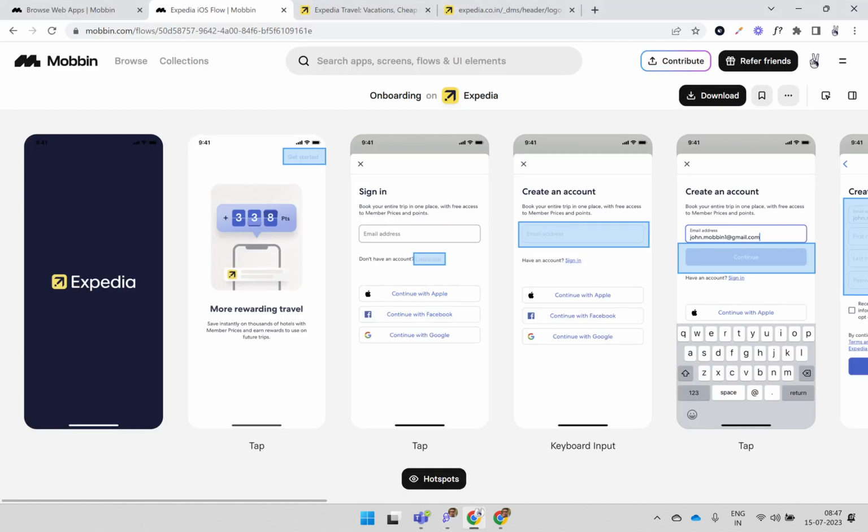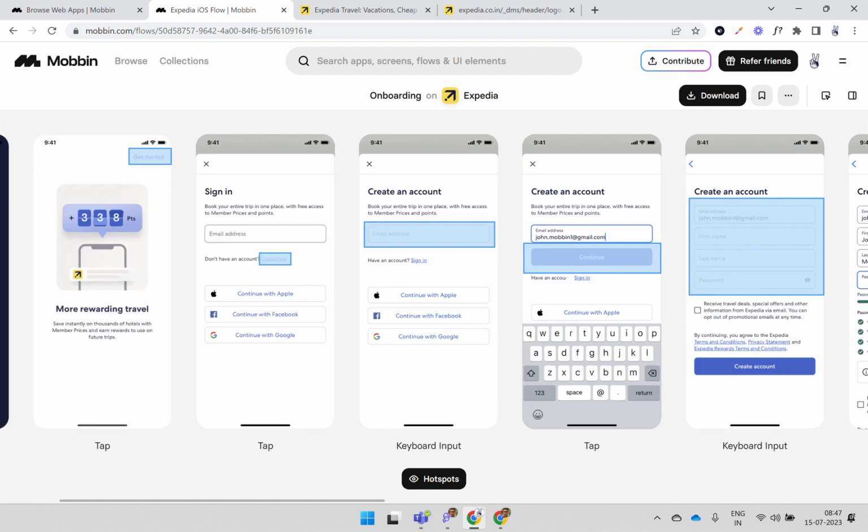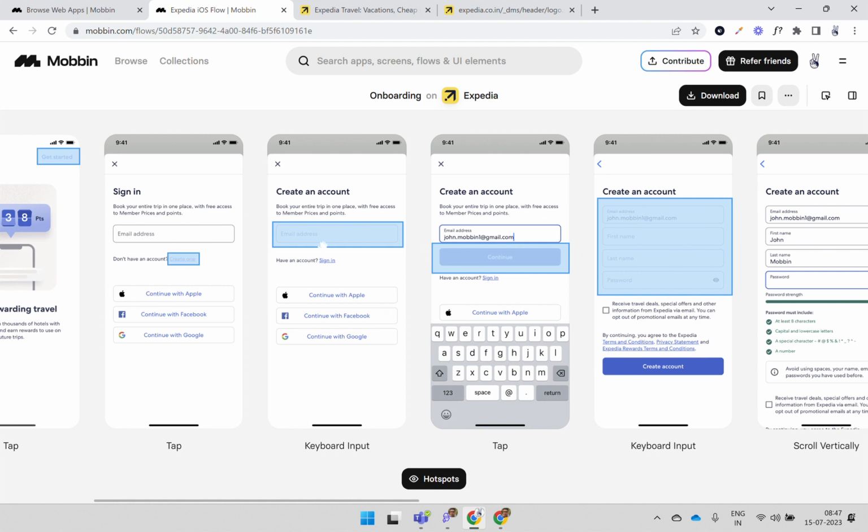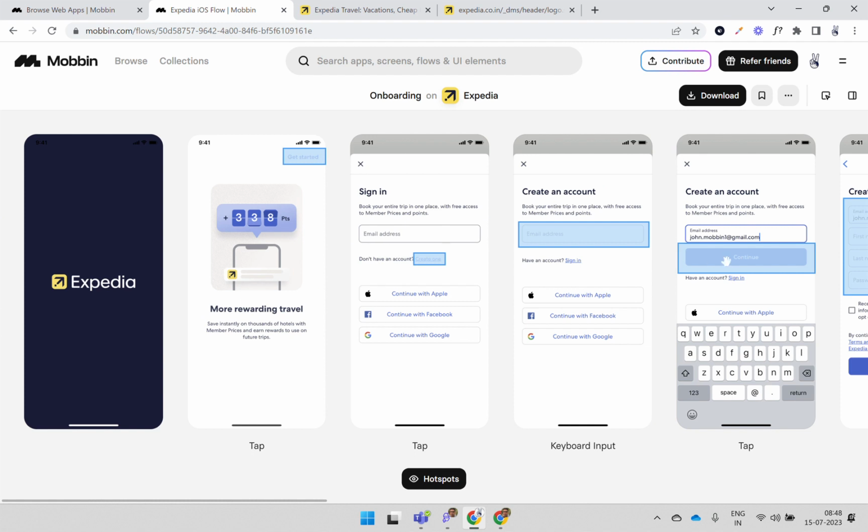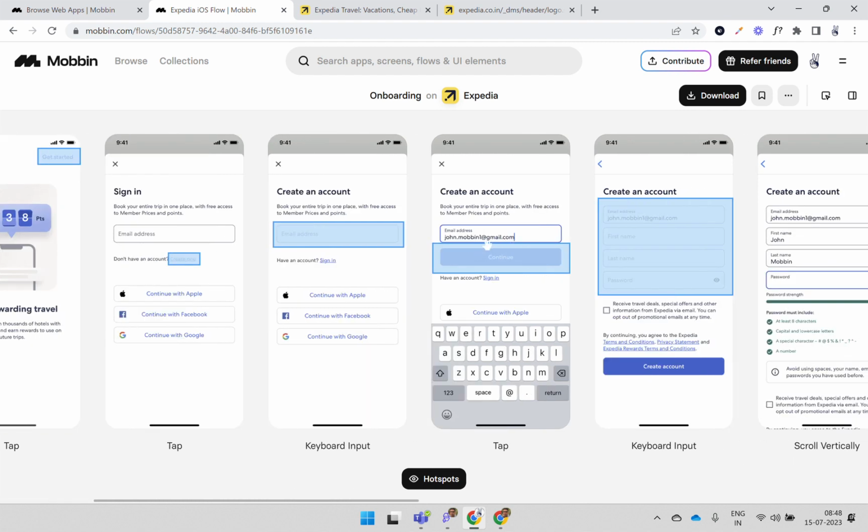right? So if user adds an email ID here, you'll notice that the continue button is visible. Unless this is empty, this continue button is not visible. The moment you add an email address, this continue button is visible.